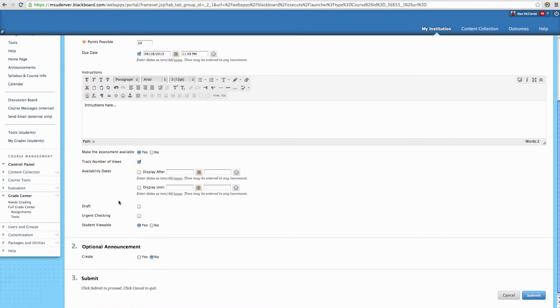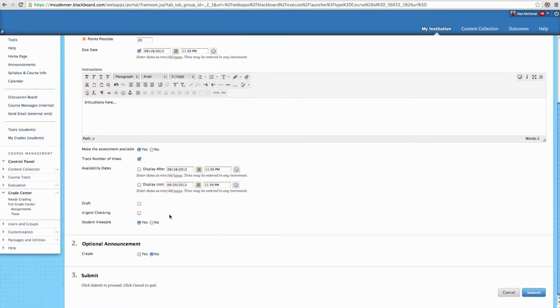Next, if you want this to be visible only for a certain time frame, that sandwich of visibility, you want the display after and the display until date. So if you don't want it even to be visible to the students until a certain time, you'd configure that in the display after. And if you want it to disappear after a given time, that's where you want the display until. In this case, I'm going to go ahead and deselect both of those.